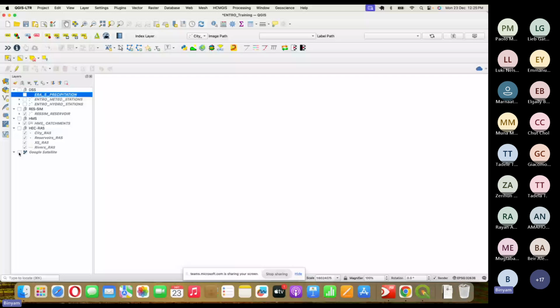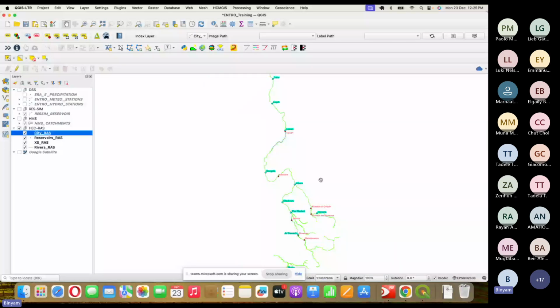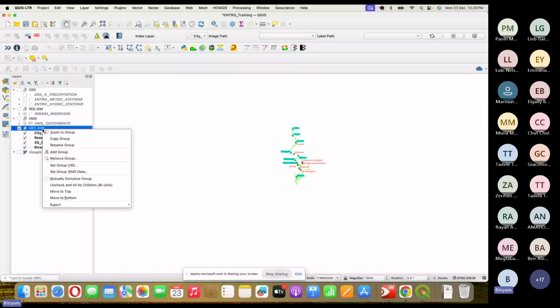So if you want to check this HECRAS data, you can see. So check, uncheck, sorry, related to HECRAS. So these are the main pointers. So you can zoom into the layer, and then you can zoom in, zoom out. So this is the information related to this HECRAS. Zoom to group. So you can zoom to the group.